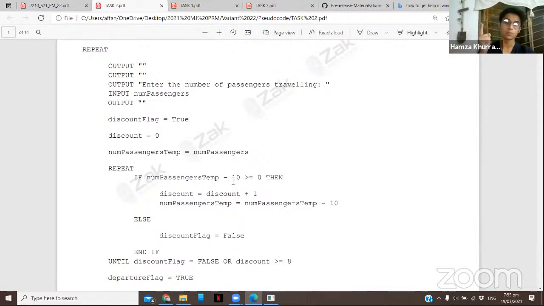So num passengers temp now has 9, because again, 19 minus 10 is 9. We have accounted for that one person who gets the discount, and now we have to update the num passengers temp. So when it comes back through the loop and tries to run this again, num passengers temp now has 9, because that's what has been assigned here. So 9 minus 10 is -1, and so that does not pass through, and so then it exits. So discount only has the value 1 stored to it, because initially it was 0, and we ran this code once, and so that gives you 1 discount. And then it sets discount flag equals to false, because this condition was not met.